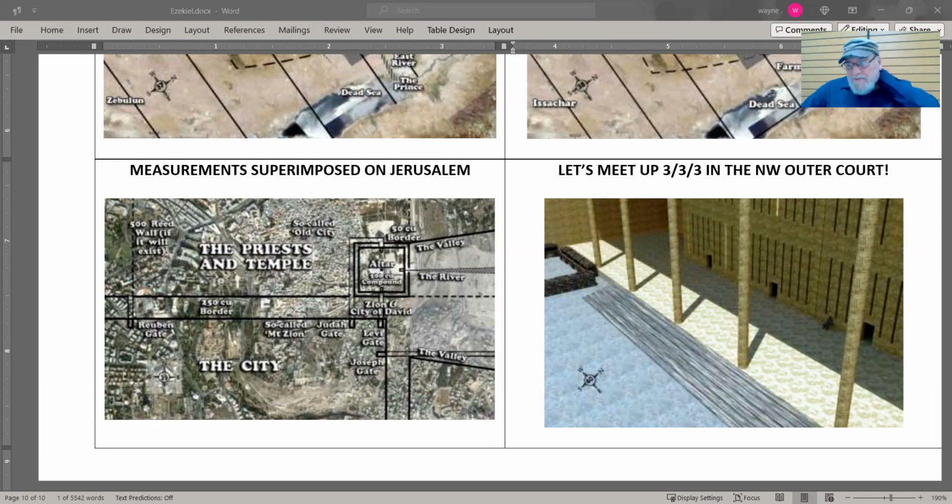Remember, the outer court is the part we're allowed to go in. And when I say 333, I mean the third day of the third month of the third year after the kingdom is set up.